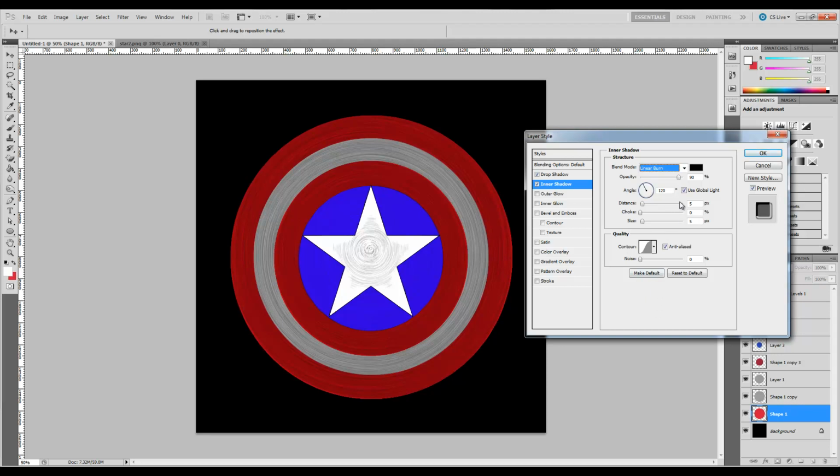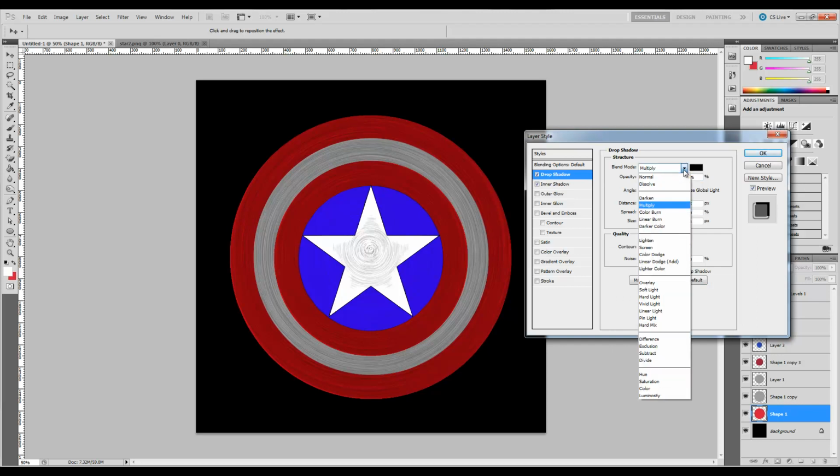Alright, so we're going to turn off this 120 angle here, that's actually pretty far, and let's go with, say, 45. Okay? And let's go with a size of about 3. Alright. And let's jump back up to drop shadow and let's change that blending mode. I think it'll look better as a linear dodge.